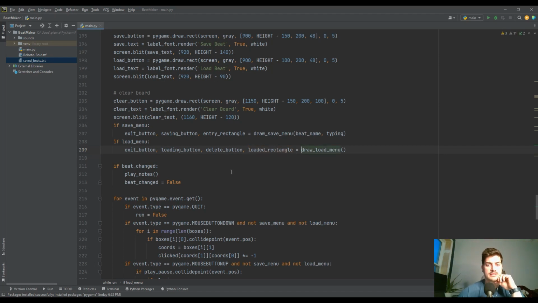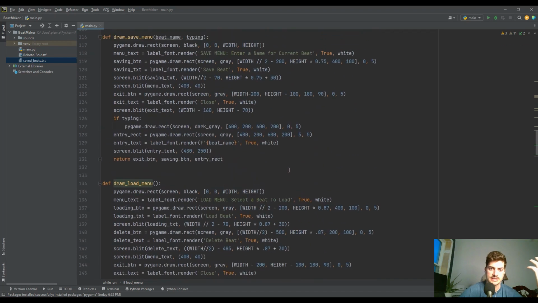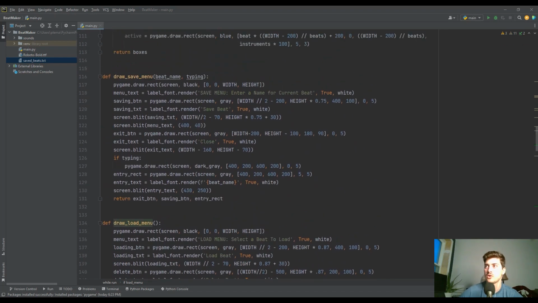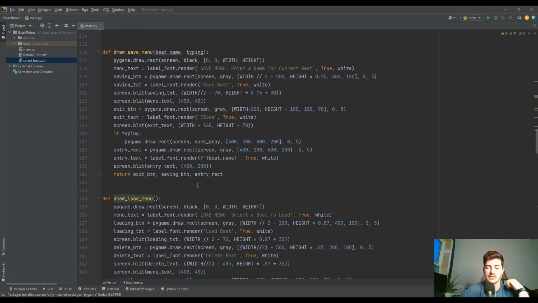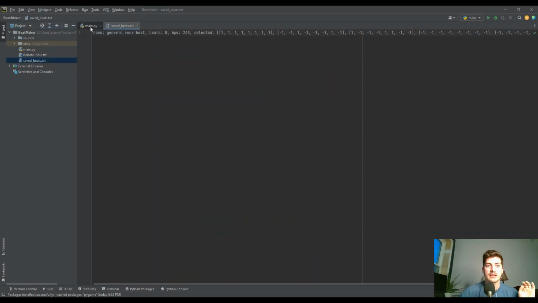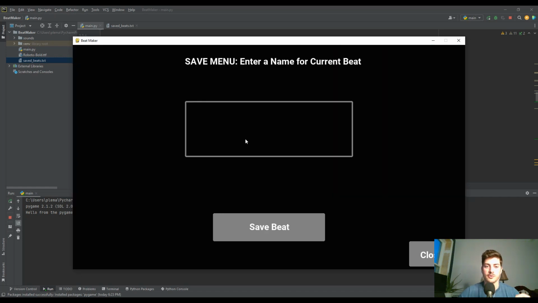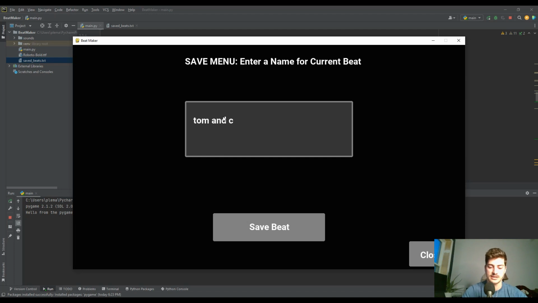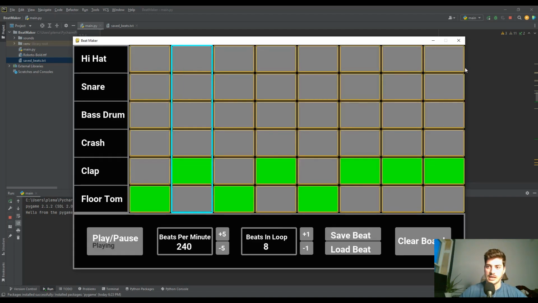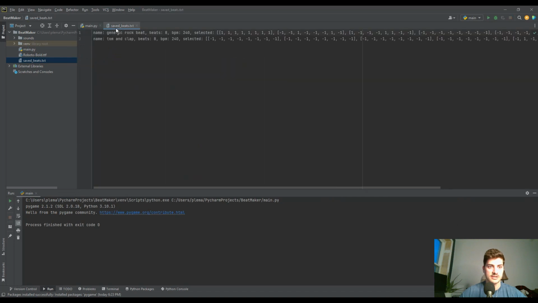All right, and let's see about actually parsing data in this draw load menu. So we have to check on what index has been selected. First, you know what we should do? We have a text file with one saved beat. Let's go ahead and make a second one. Okay, so let's just make this stupid. It's not the worst thing in the world, but I'll just call this Tom and clap. Save the beat, and let's go ahead and close that and look at our text file.